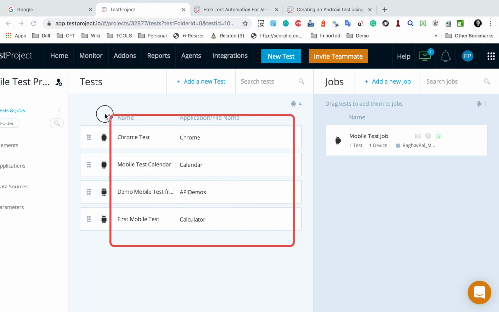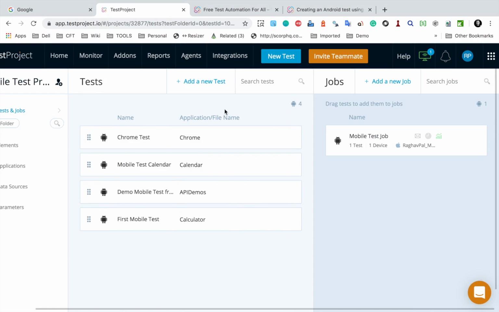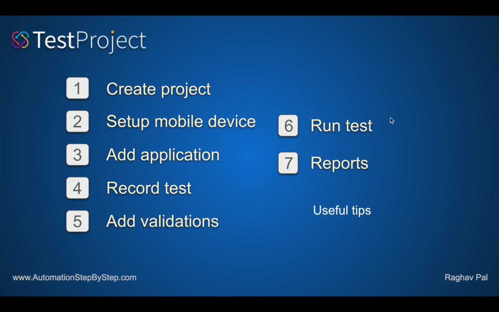So these are the different tests we have created on the mobile device, and we have also seen different ways of adding your application, and these are the steps you can do to create, test and run tests on mobile devices using TestProject. I hope this session was very useful for you.